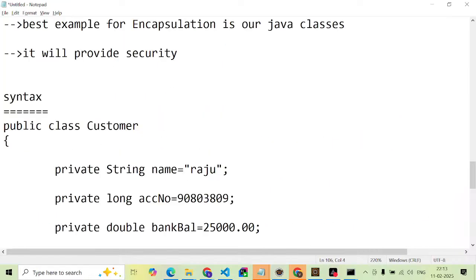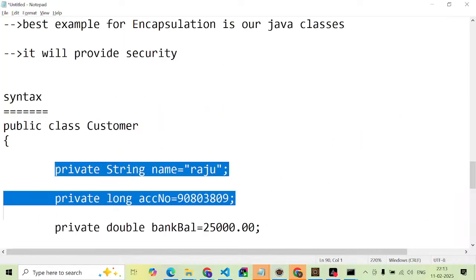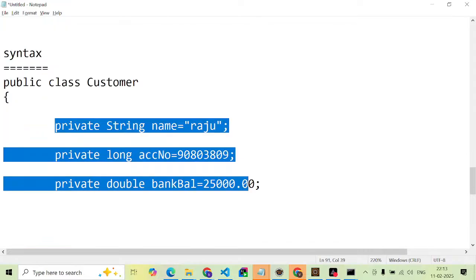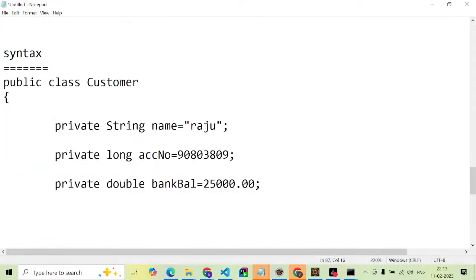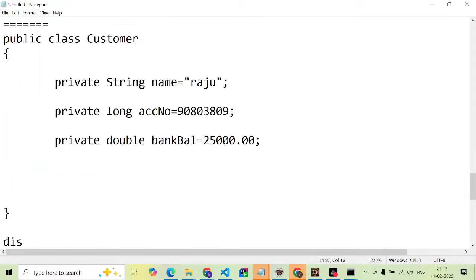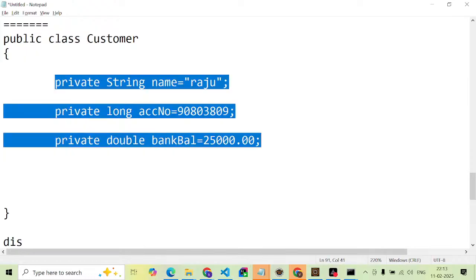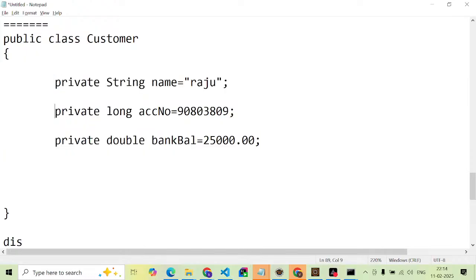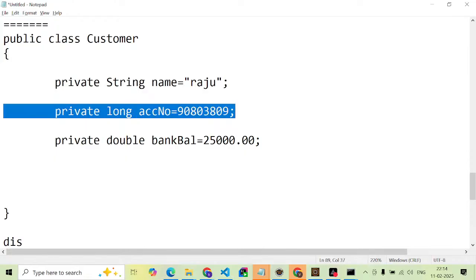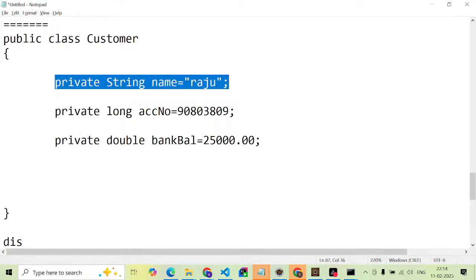I want code reusability. If I mention private, I cannot reuse. Then how can we overcome this problem? The same variables I want to reuse out of the class also. But if I mention private, we can use them within the same class only.